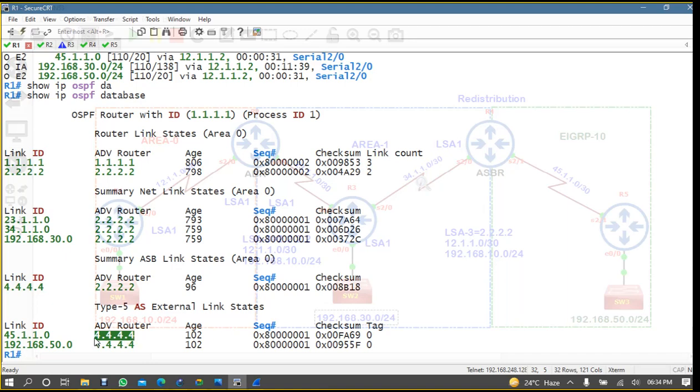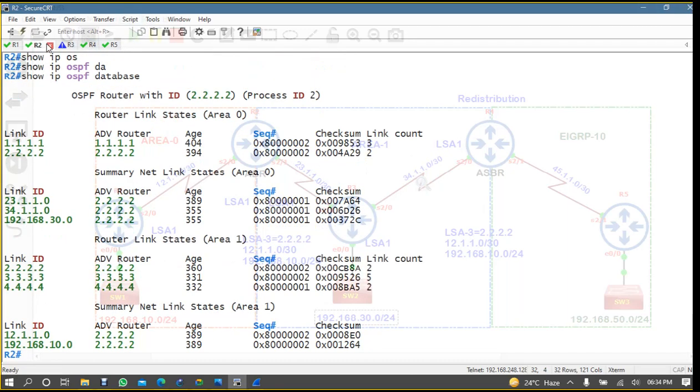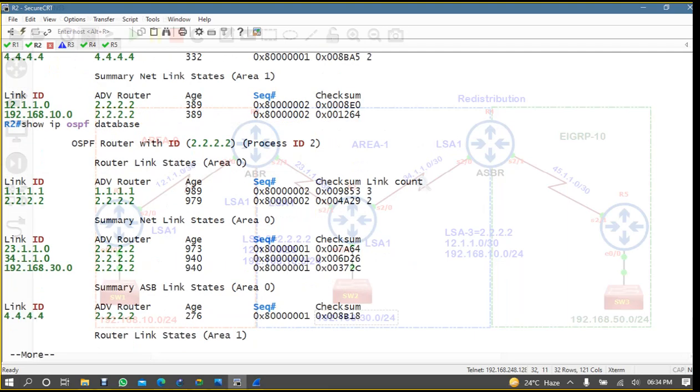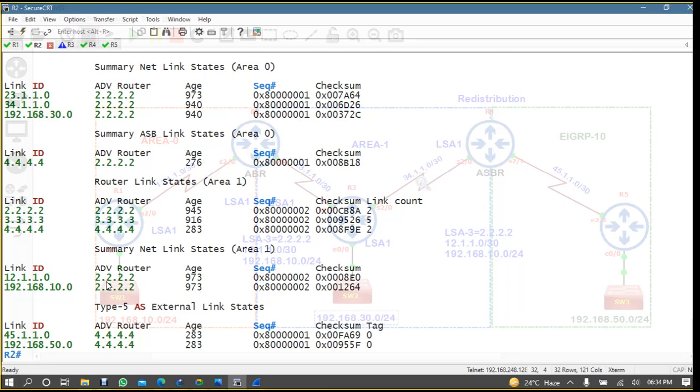The type 5 LSA is generated by the ASBR, and the ASBR is saying that I am sharing these two networks with you. So let it be like that, and each router will come to know, all routers will come to know who your ABR is. So type 4 and type 5 LSA will be generated at once.